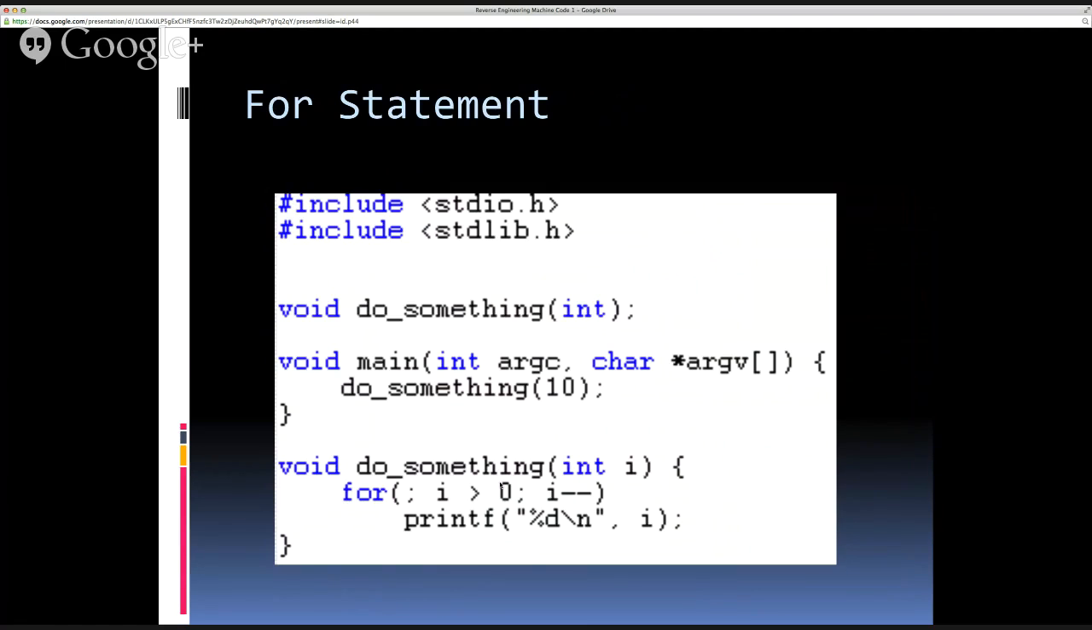Okay, so now we have the for statement. Again, we're using the same basic function setup here. Called to do something with the parameter, and then we're essentially looping. So if you pass 10 in this case, it's going to loop through here from 10 all the way down to 0, as long as it's greater than 0, and then it's going to exit from the loop.